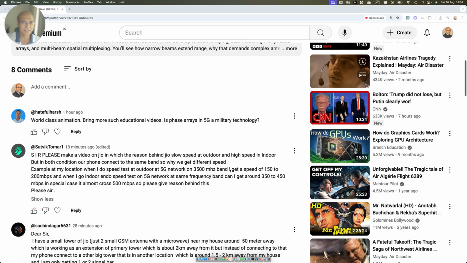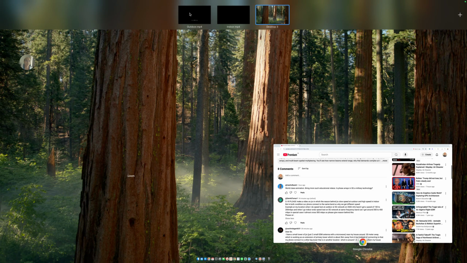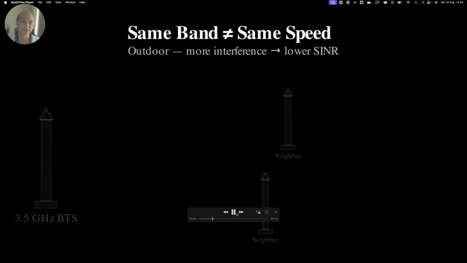Now there could be many reasons. I don't want to get into multiple reasons, but the most obvious reason that looks to me is interference, and I will explain it to you using a simulation. There are two simulations I am going to run before you. One is outdoor, showing what kind of interference you might see from different base stations, and the other is indoor, showing why you see less interference. So let me run the simulation and you will be able to understand very nicely what is going on.